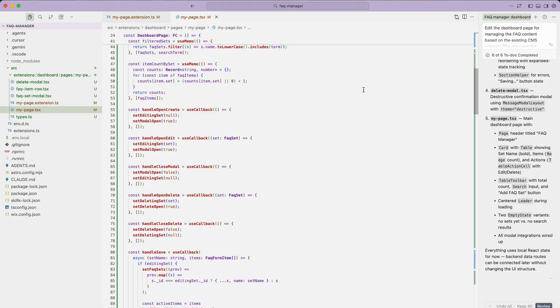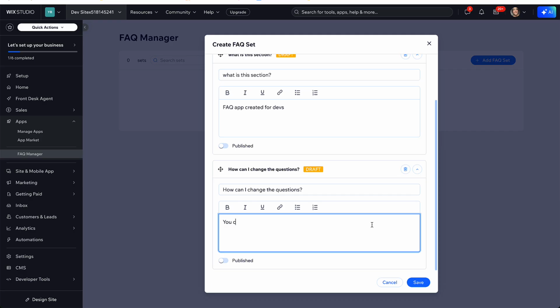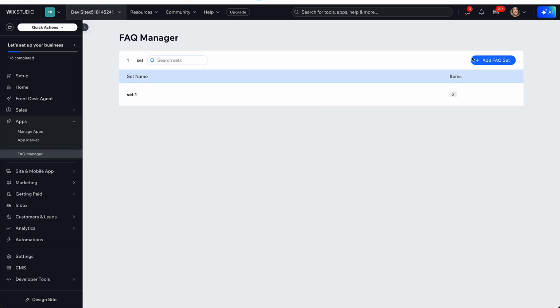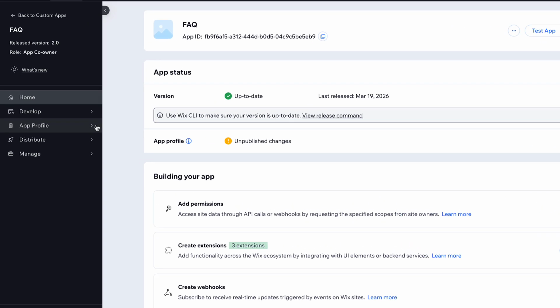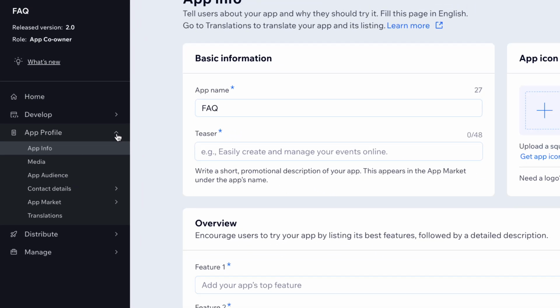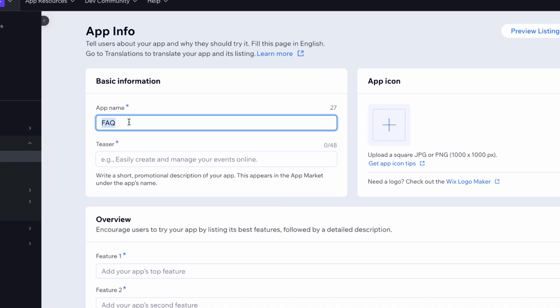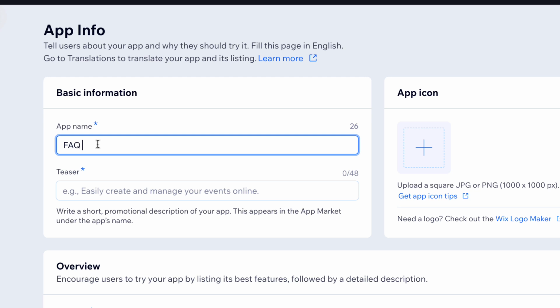First, make sure you've fully tested your app's stability, user experience, and security. Once it's ready, let's head to the app dashboard. From there, we'll go to the app profile, where we define the basic information for our app. First, the name. Choose something that's relevant, memorable, and clearly describes what your app does.